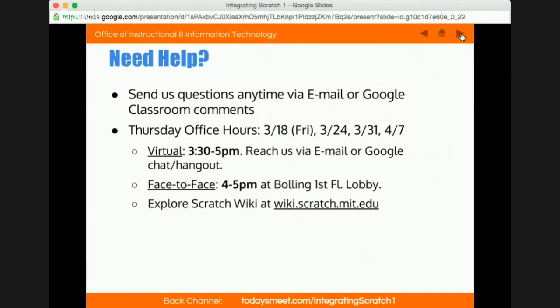Or if you want to meet face-to-face, Nick will be in the first floor lobby of the bowling building between 4 to 5, in front of Dudley Doe. We'll make sure he's easily recognizable. Yes, I'll have a sign. And maybe a hat. Yes.